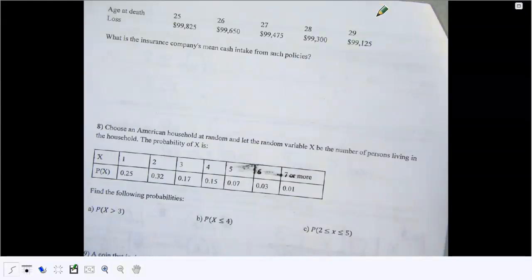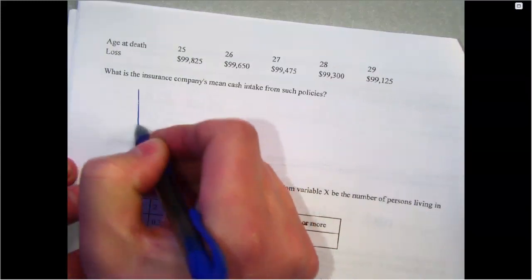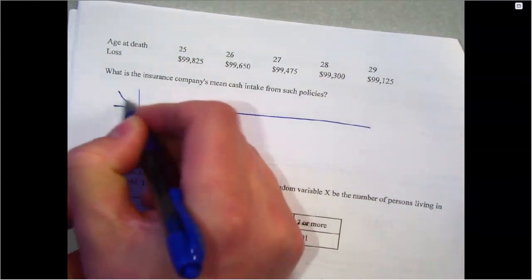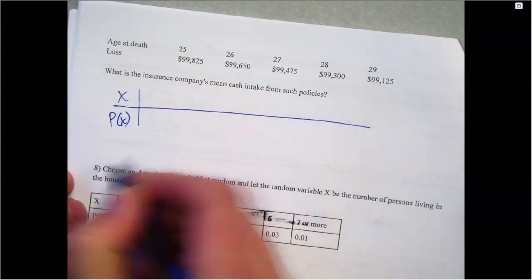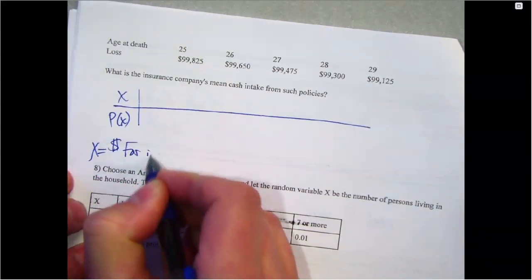Let me get you started on 7. If you're stuck, you just kind of wonder what to do. So maybe I can help you get it going, and then you finish up. So we're gonna make a big table, where X is the money for the insurance company.